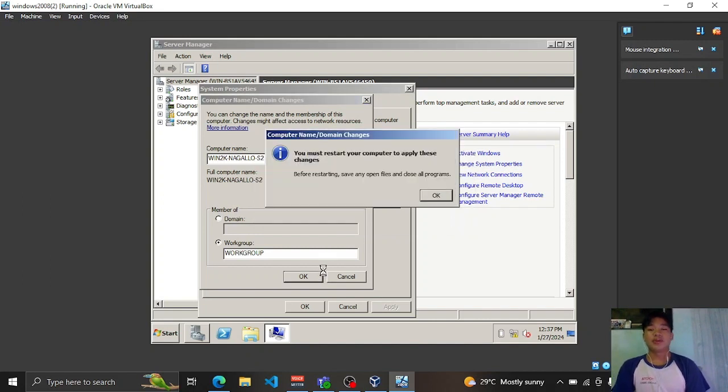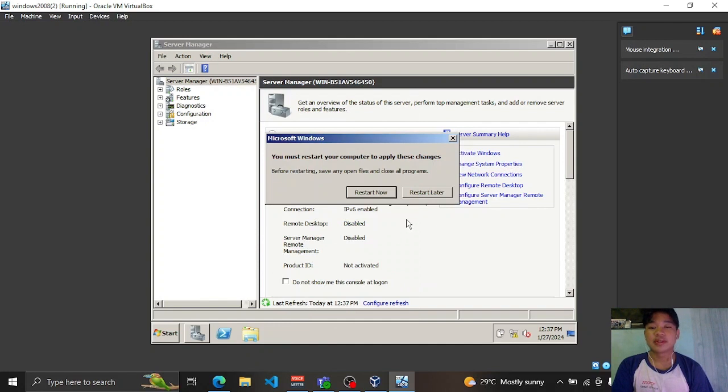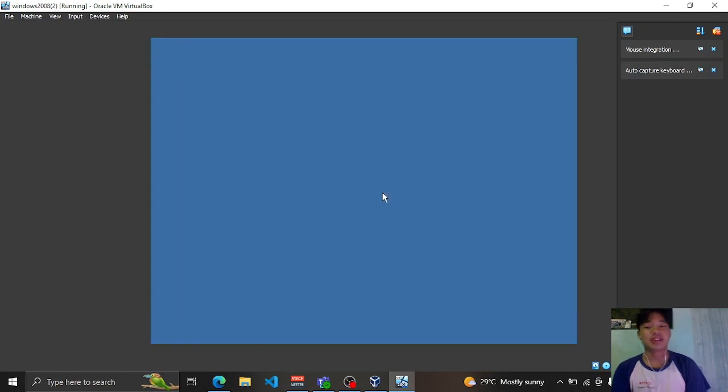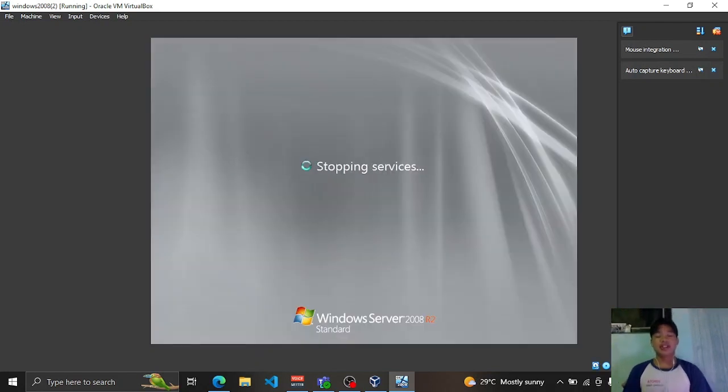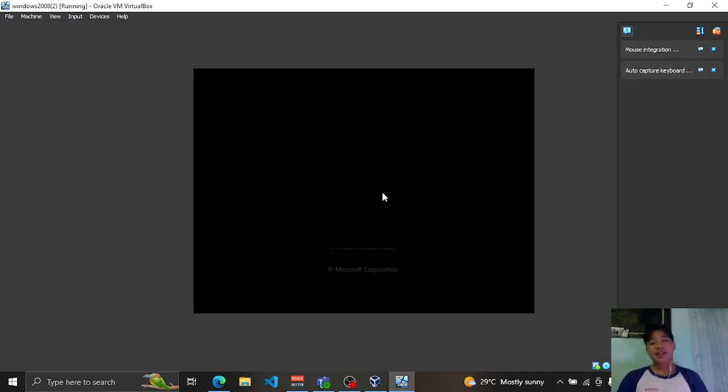And then it will ask us to restart the computer. So after we close this one, we can restart the computer. So after restarting the computer, we can now see the changes in the computer name. And then after that, what we want is to change the time zone, the time and date of the computer, and then the IP addresses.